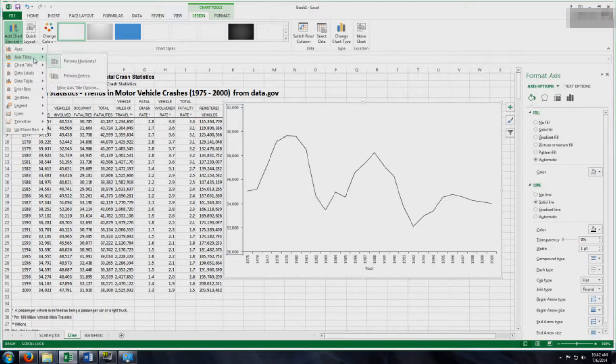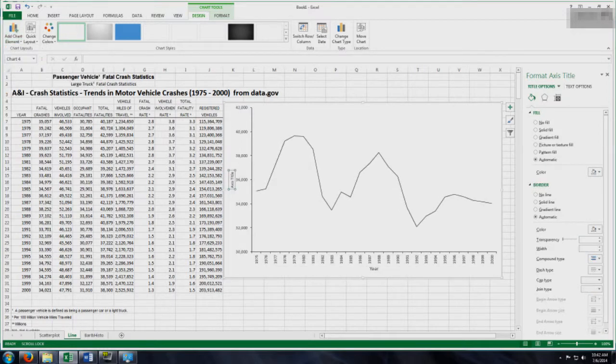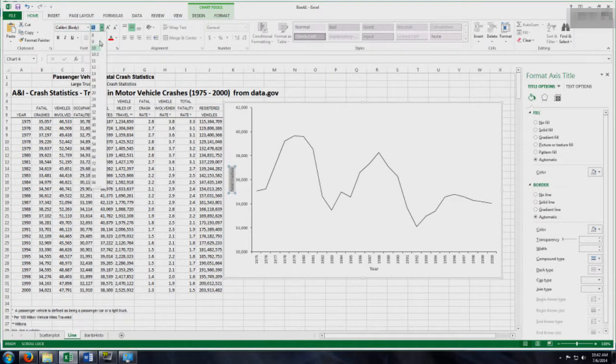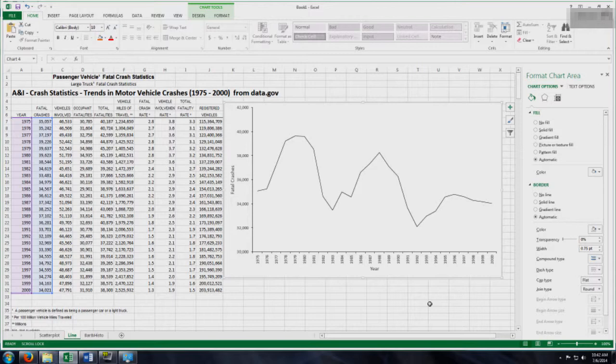Design, add chart element, axis titles, primary vertical, and fatal crashes. Again, adjust this up to 12. Okay. Simple line graph. There we go. Nice and simple. So this makes it so we can interpret this information. We can clearly see something seemed to have happened in terms of fatalities between 77 and 81. I mean, that's a pretty big spike right there in comparison to, for example, 83 or 92.